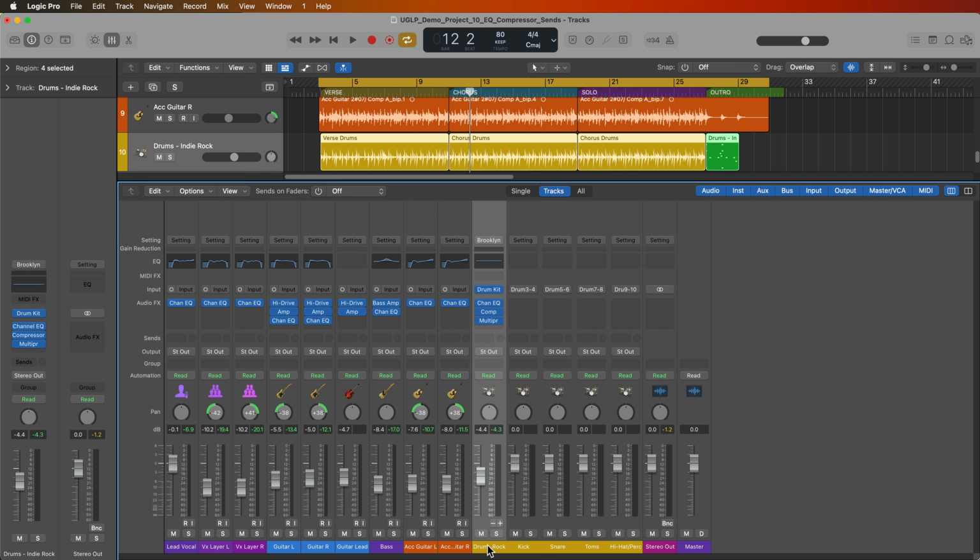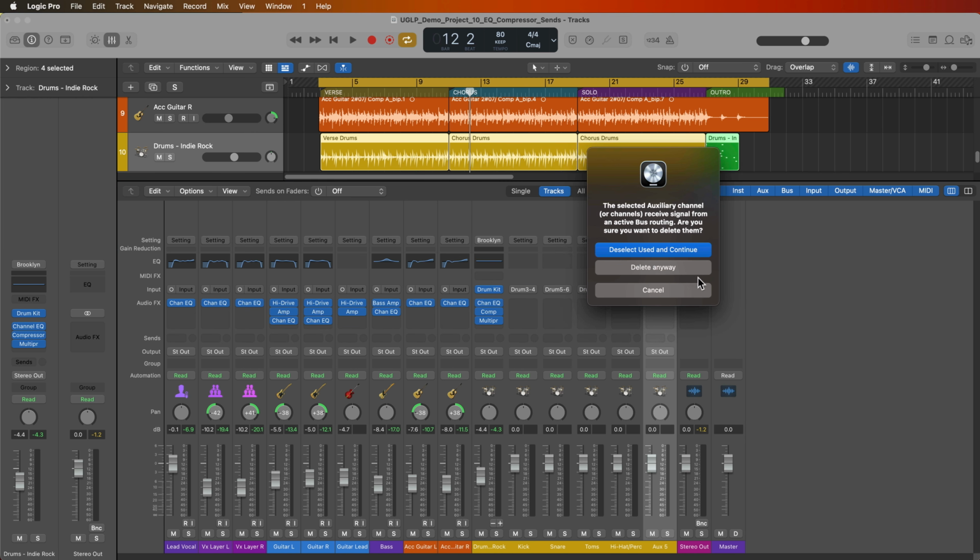So the first channel is going to be like the cymbals. The second channel will be the kick drum. The third channel will be the snare drum, then the toms, and then finally any hi-hat or percussion. So any shakers or tambourines will be in that channel as well. If you click plus again, you'll see the next one's just an empty auxiliary track. So we don't need that, so I'll go ahead and just delete that.